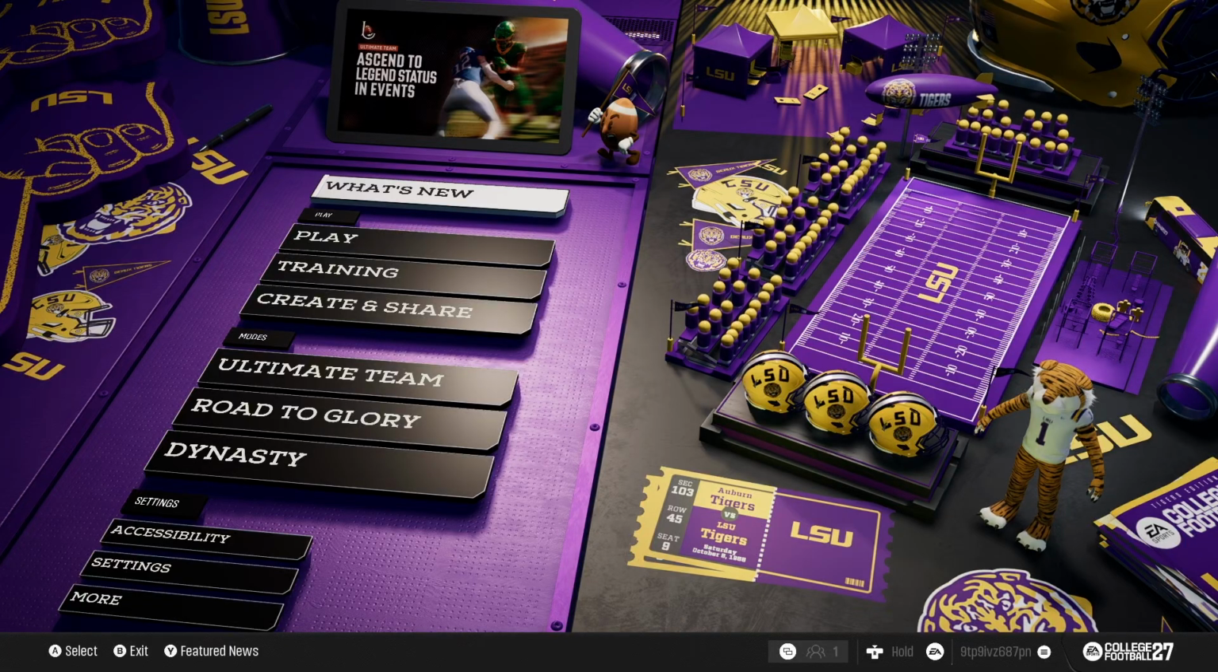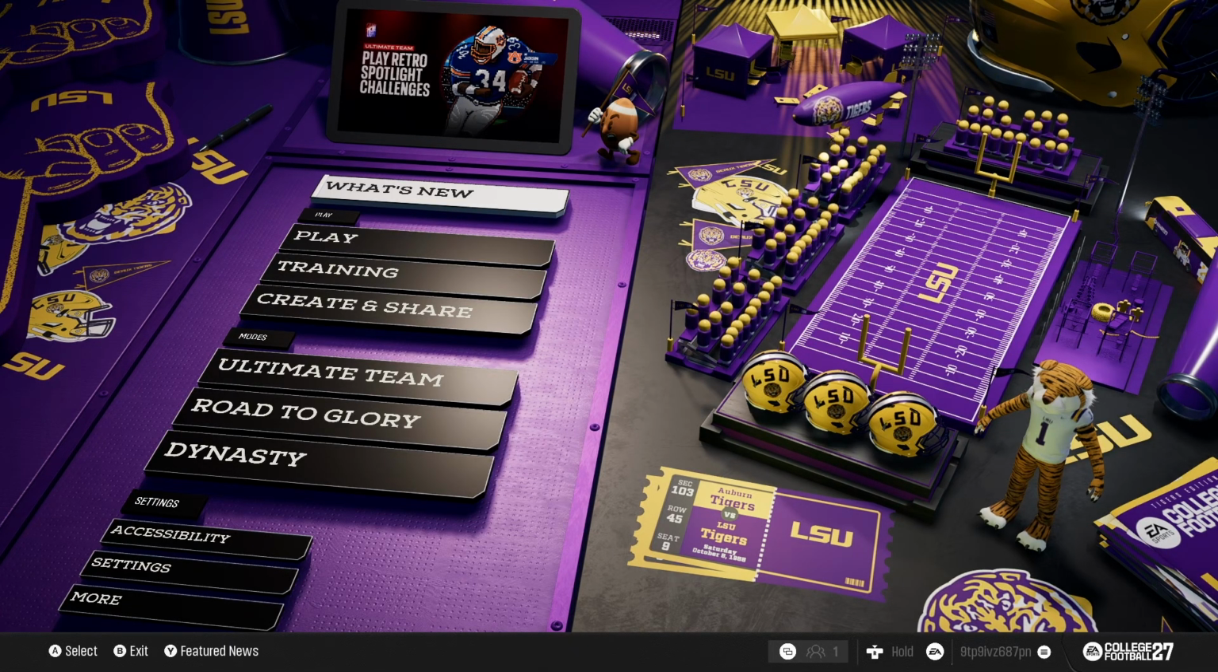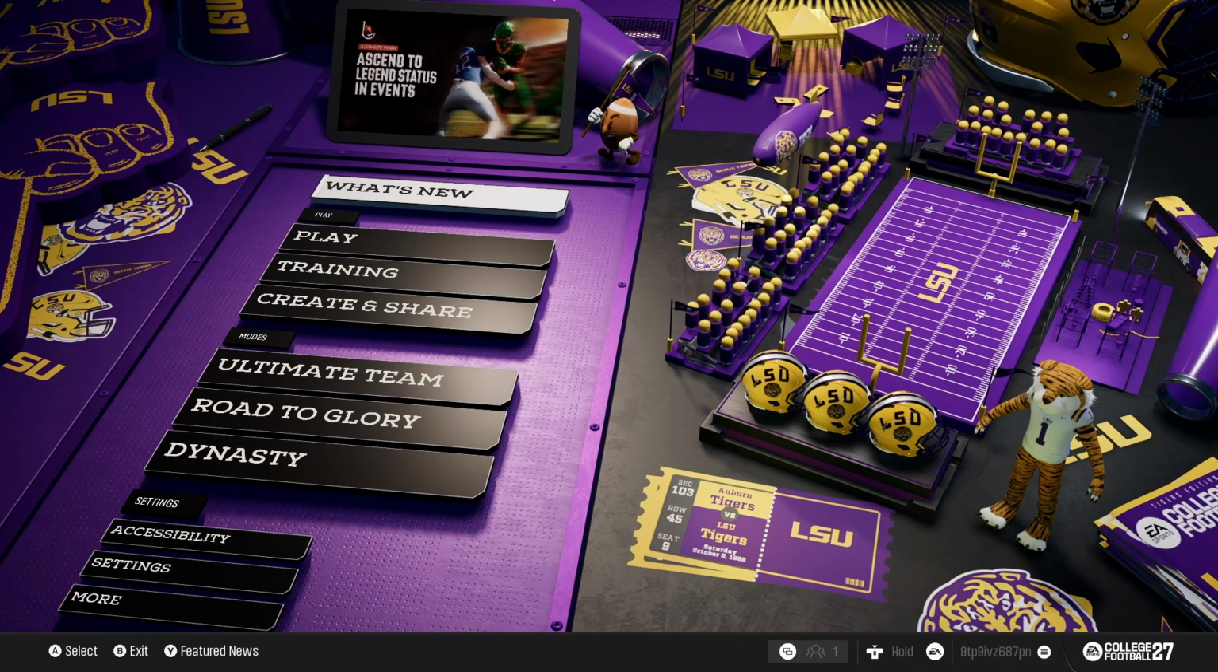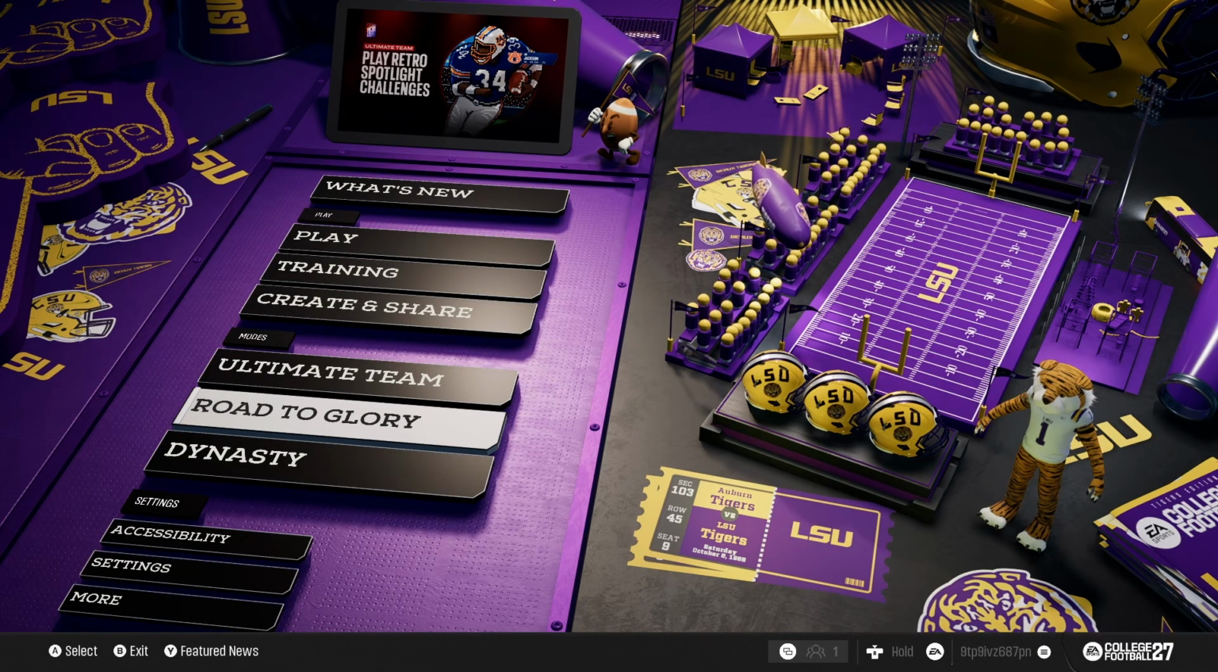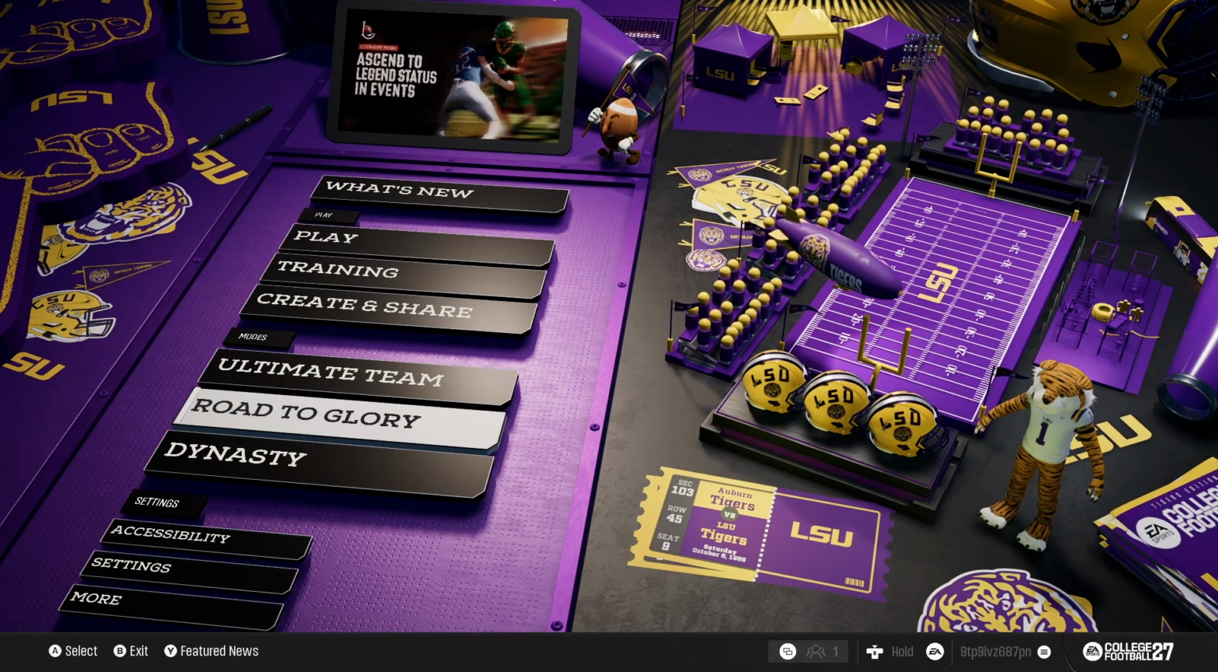Hey guys, if you're wondering whether you can create a player in College Football 27, then the answer is yes, you can create a player, but there is no direct option available in game by which you can create a player directly. But as you know, we have the option Road to Glory, which will allow us to create a player. So that's the option you need to use to create your player.